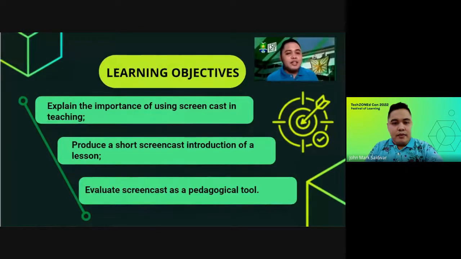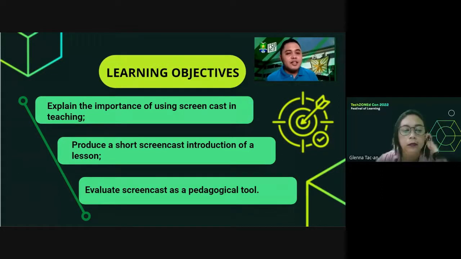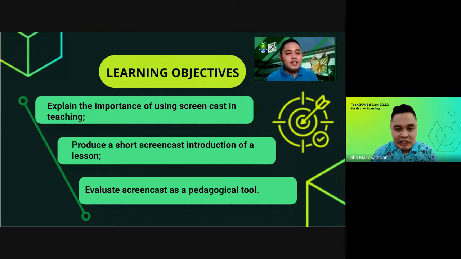Okay. So for our discussion this morning, we will try to achieve the following objectives. Although these are just simple objectives, hopefully, before 12 o'clock we'll be able to meet all of them. At the end of our discussion, hopefully we could explain the importance of using screencast in teaching. Later on, we will have an activity so that you can try out screencasting. You're expected to produce a short screencast introduction of a lesson.